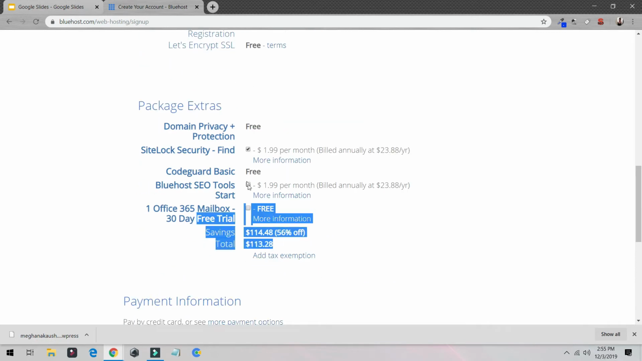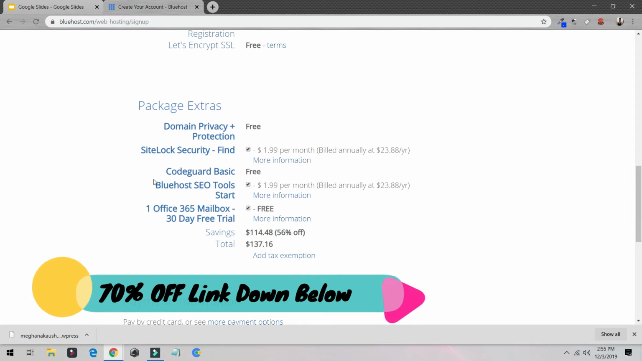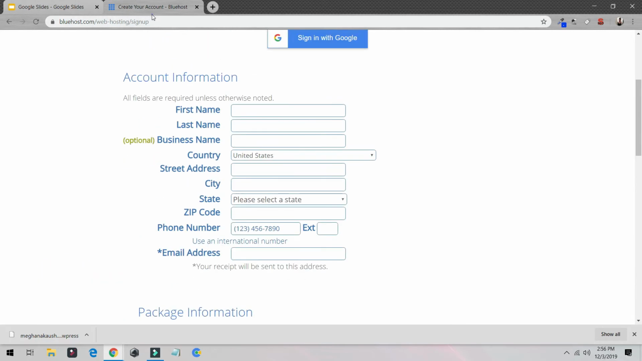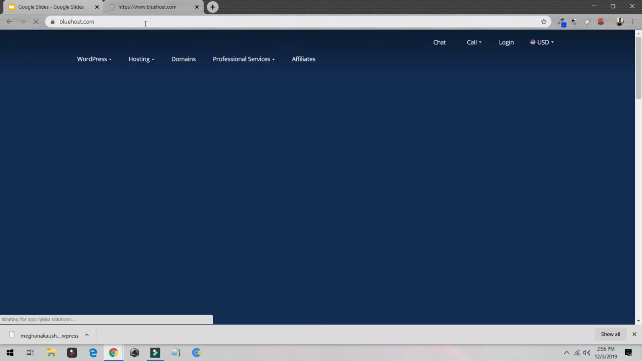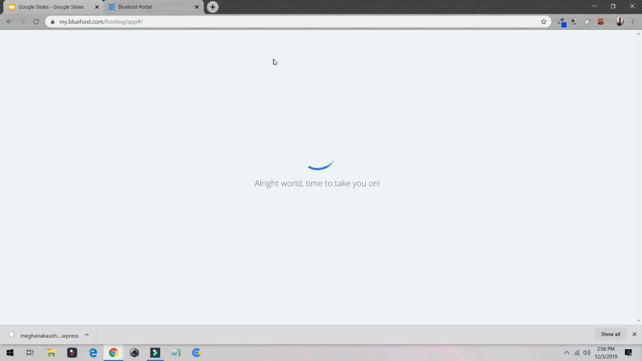It comes up to $100 or something like this. So it comes up to 137 or maybe a little less if I get more discount on the link. Put in your credit card information. Once this is done, go back to Bluehost again. They would send you your login details on your email ID. So I'll just click on login, and once you click on login, now it's getting automatically logged in, I think, because my username and password is saved in this computer.